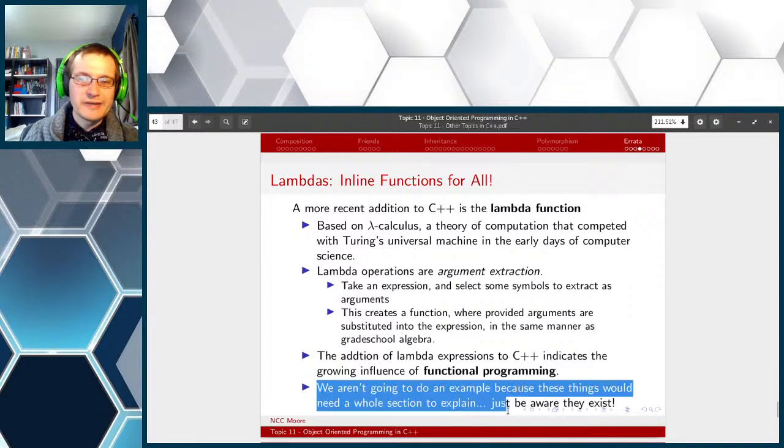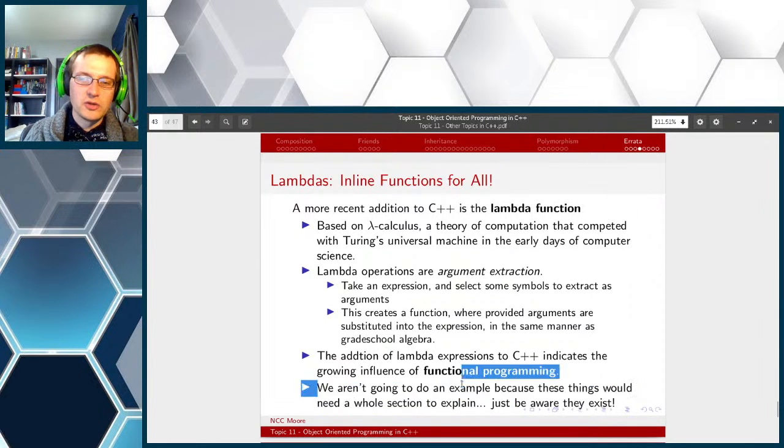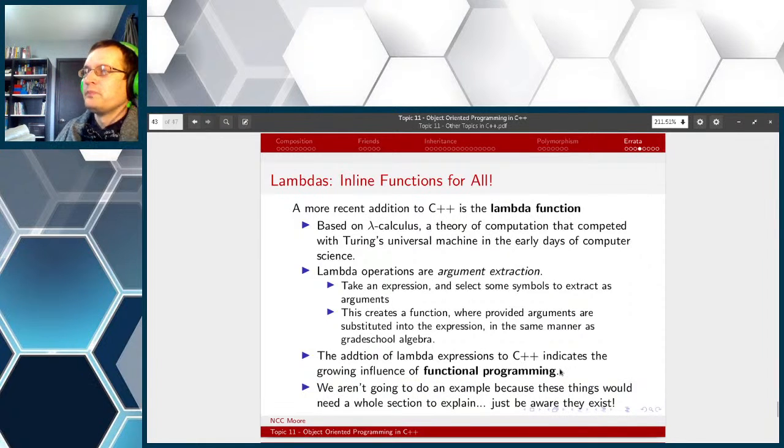We aren't going to do an example because these things would need a whole section to explain. Please just be aware they exist. I looked up how lambdas work in C++, and they are hella complicated. In Haskell, they're very easy, but in C++, they are pretty complicated, so we're just going to leave it there.